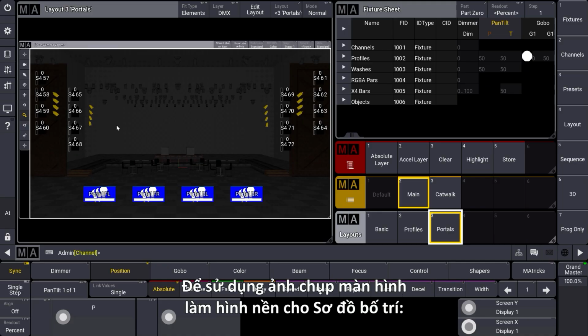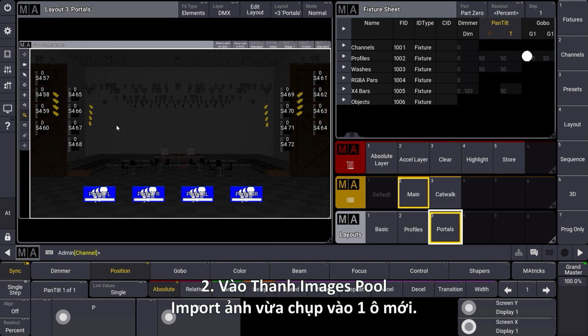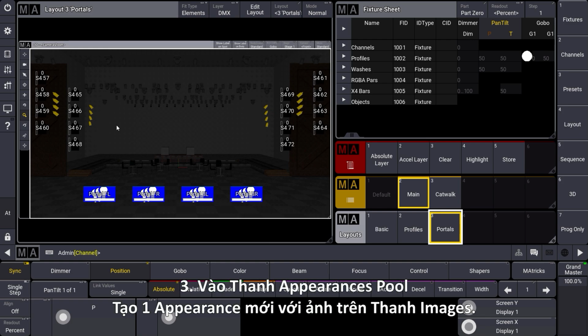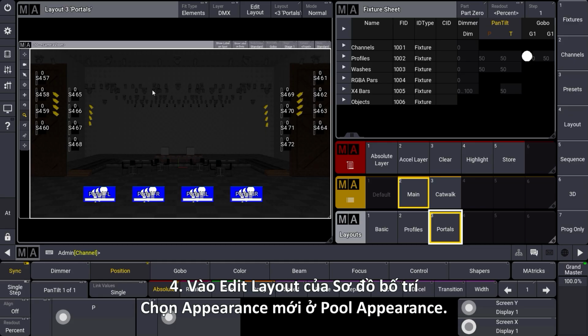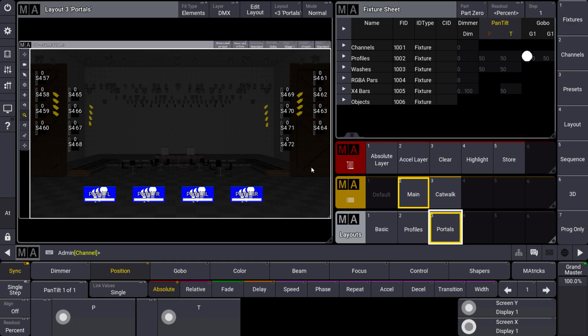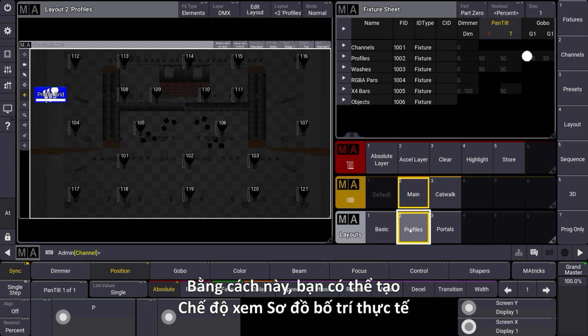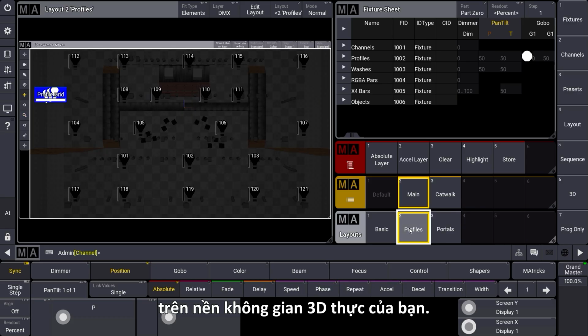You can simply take a screenshot of your screens using the print key, then import this as an image, and create an appearance with this image to assign to this layout view as a background. This way you can create some very realistic layout views with your real 3D in the background.